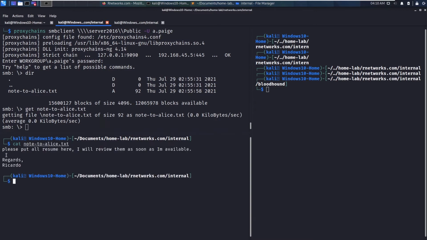So we are able to get the file and cat it. It says here, please put all resumes here. I'll review them as soon as I'm available. Regards, Ricardo. So it turns out that we can drop a file here, and this another user named Ricardo will try to open it.